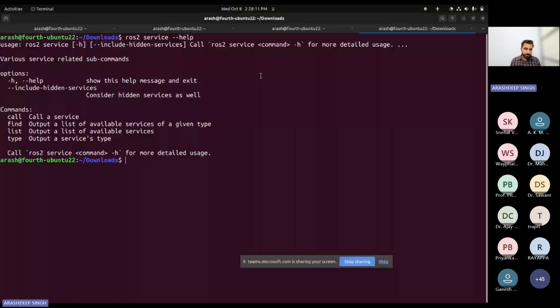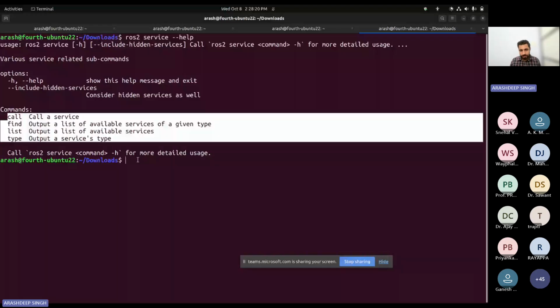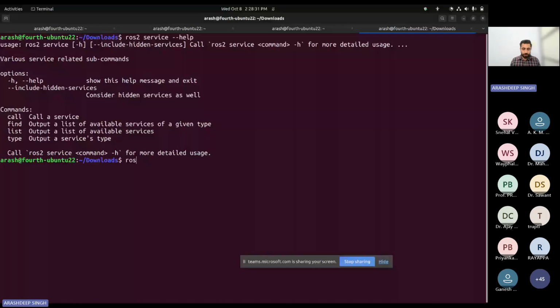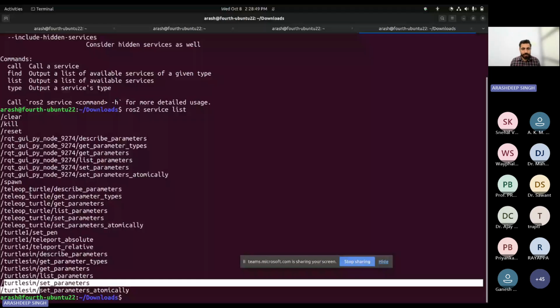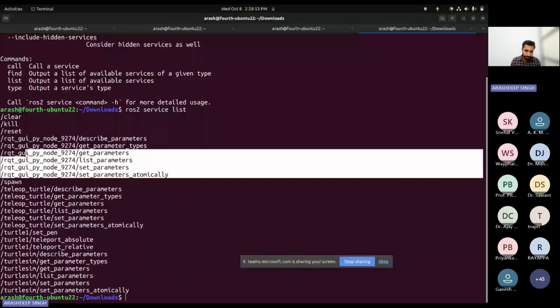So it has basically four sub commands for services: for calling a service, for finding a list of available services, and then the type of service. So let's just run ros2 service list so that we can see which services are available by running these two nodes. You can see there are multiple services available.